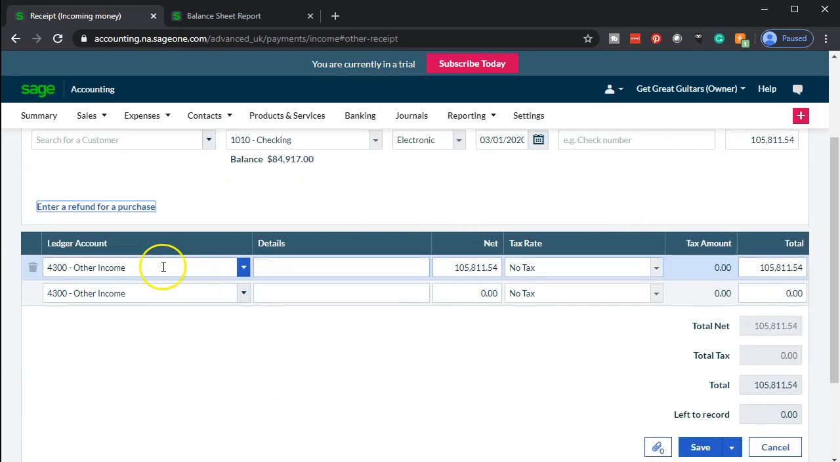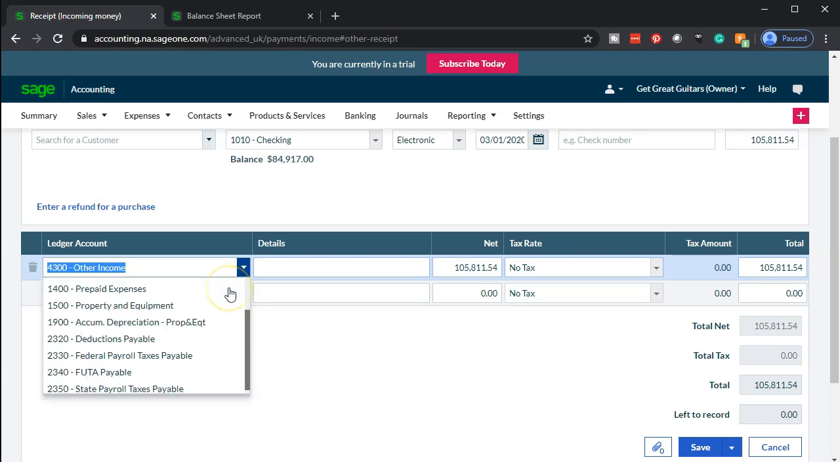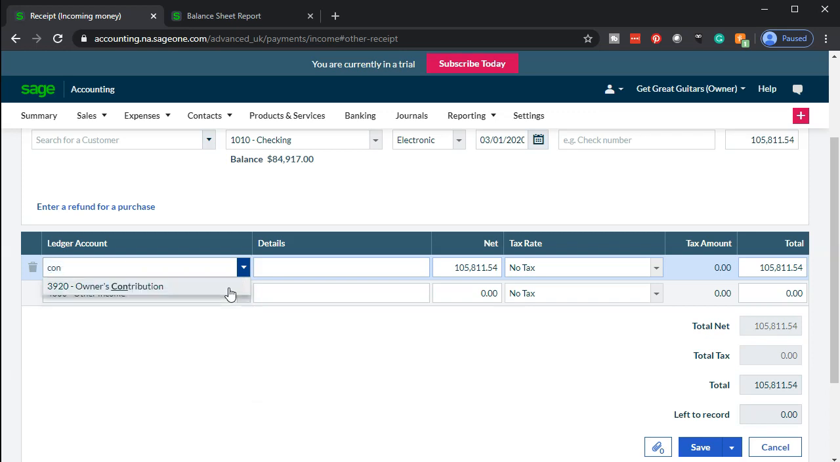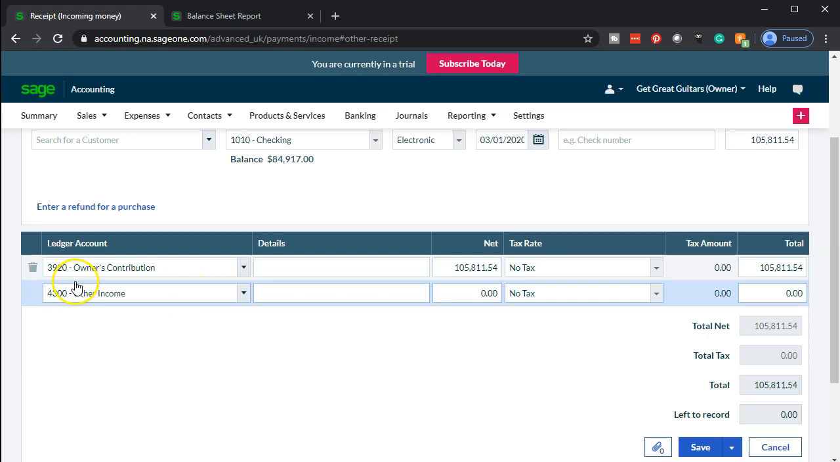And then the other side is not going to go to an income type of account. We want it to go to an equity type of account. So the ledger account is going to be some type of equity, like contributions. Yeah, owner's contributions, 3920. So there's the amount.